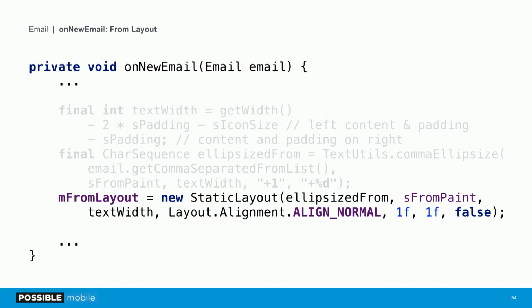So last, we want to create our static layout. There's a bunch of things you can give static layout. Again, this could be its own talk. There's a lot of things you can do with this. But this is the most simple constructor. We're going to give it the text itself that we want to draw, that ellipsize from text that we made before. We're going to give it the paint that we actually want to draw with. This will have the size of the text, color, all of that. We'll give it the width that we need it to fit within.